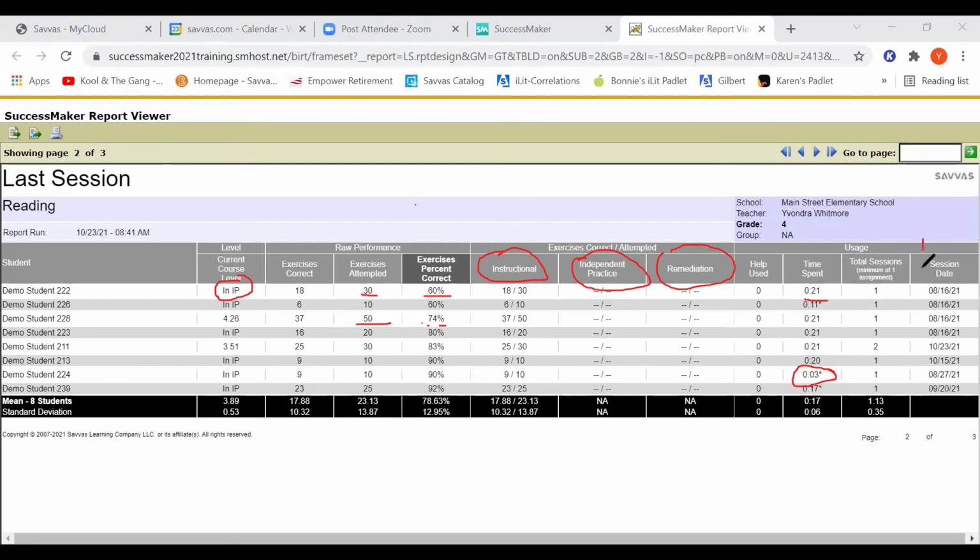The last thing that I want to note on this page is the session date. Sometimes that can be very important. For example, one student is still in an initial placement while everyone else is out of initial placement. Why is this student in initial placement? I can go to the last sessions report because it lets me know when the program last recorded a session for this student.